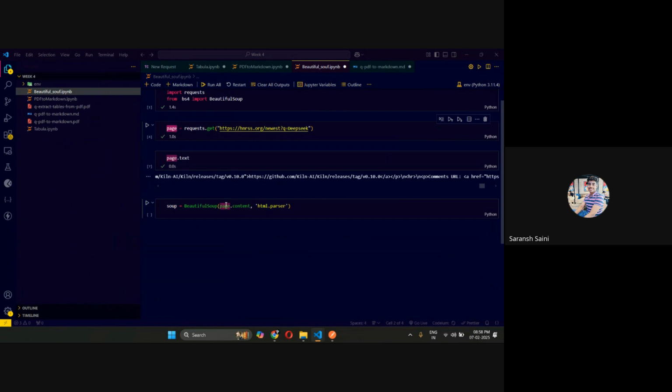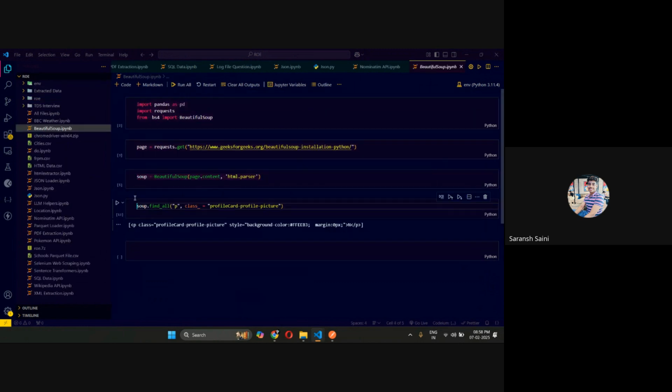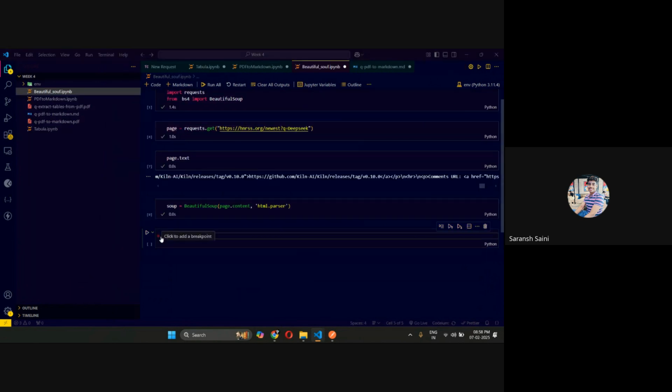Now we are passing this XML content into this function along with another parameter, which is HTML parser. I doubt that this will work because we are actually dealing with XML. Let's see. Okay, it worked. Then I will copy it from here. All right, so we have this.